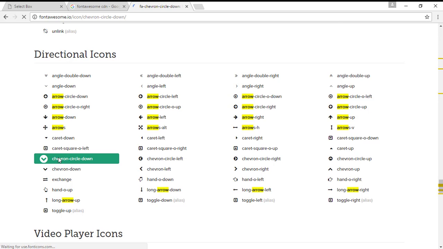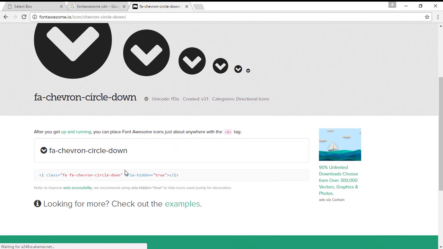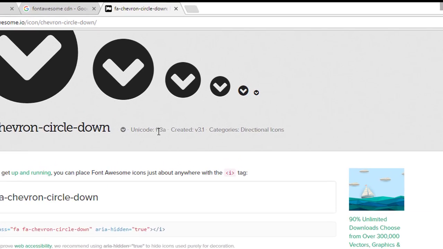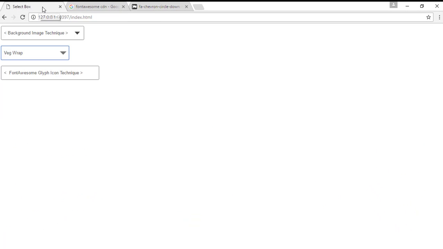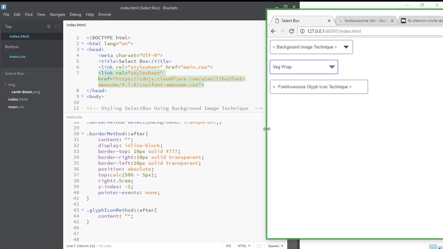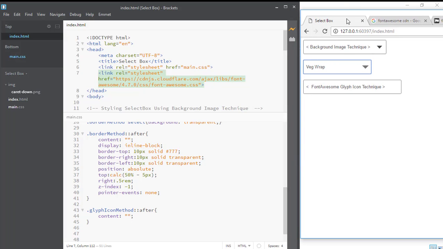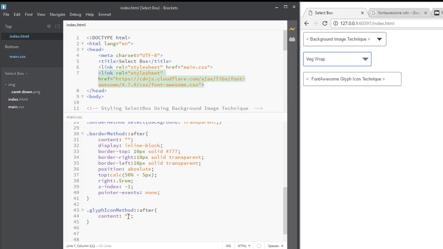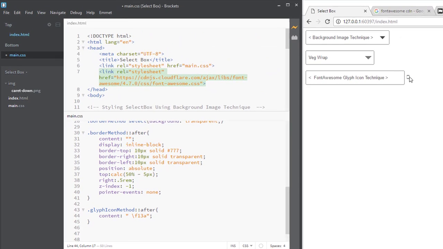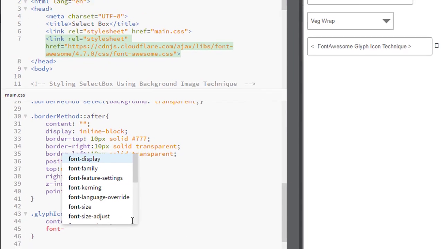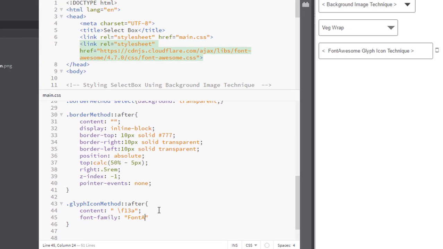So let's select this and click on this, and you're going to find the Unicode here, which is F13A. Copy this Unicode from here and restore it like this, and paste the Unicode here, followed by a backward slash. Now you'll see that an icon starts to display, but we still need to set its font-family property to FontAwesome. Now you can see that there are downward arrows.